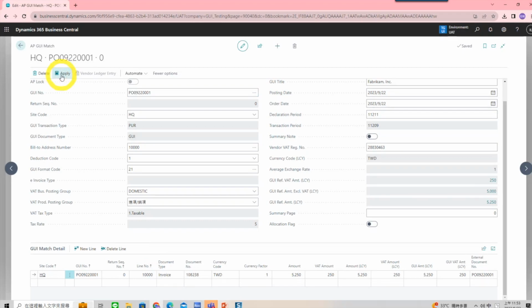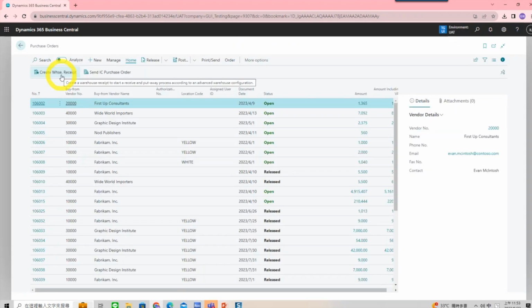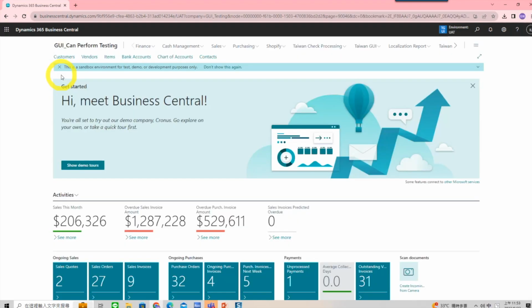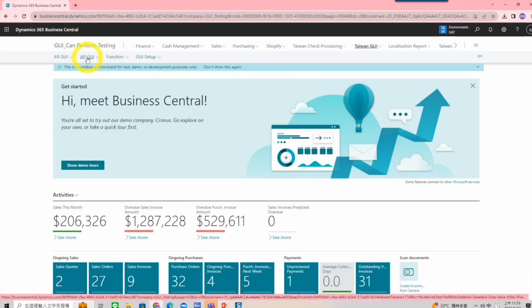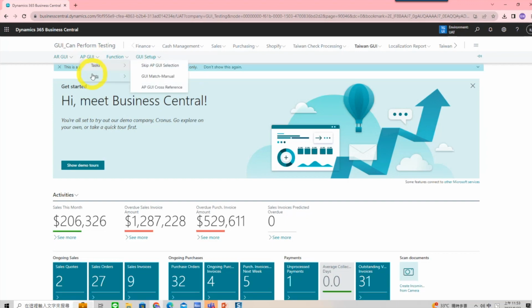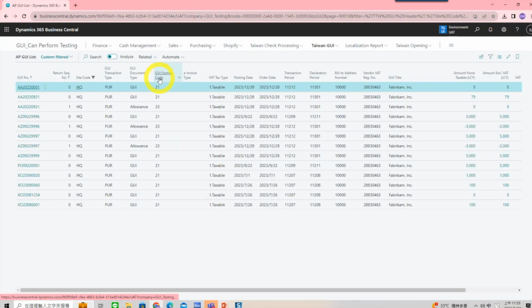So after I click apply, where can I find this record? I can just go to the home page and click the Taiwan GUI and AP GUI, because it's an accounts payable transaction, right? And in the list, we can find it in the AP GUI list. So for this one, PO 09220001 is what we just created previously, right? So you can find it here.